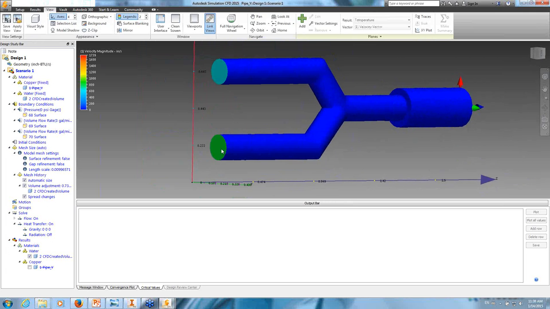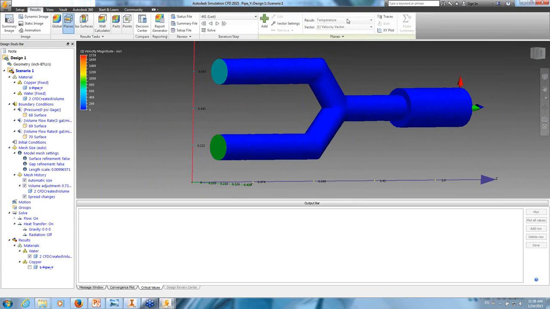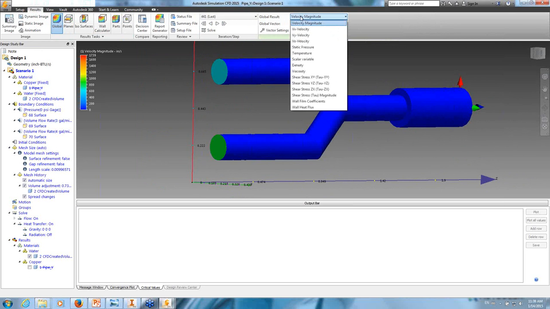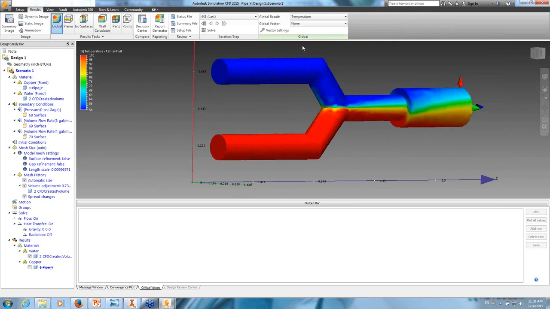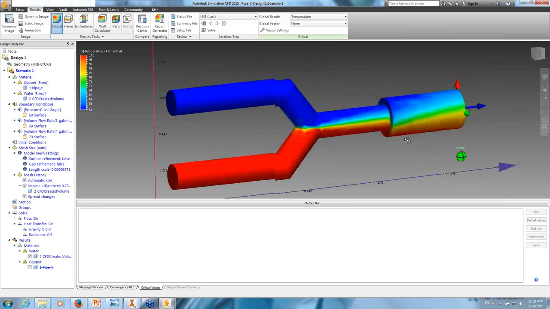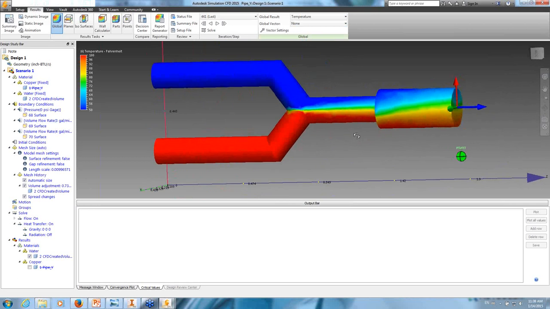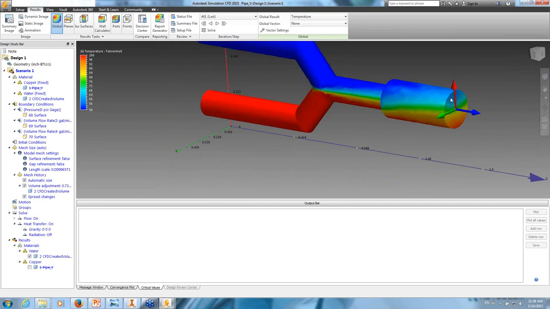This is my velocity. It's faster here than it is up here. I can look at the temperature by going to result, going back to global and looking at the temperature. So this is what the temperature looks like. Obviously this is not a good mixing device. At the outlet here you still have cold temperatures up here and warm temperatures down here. So if your goal is to get a uniform temperature out of it, that is not the geometry for you.